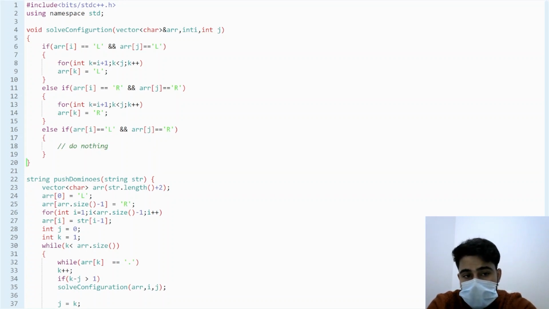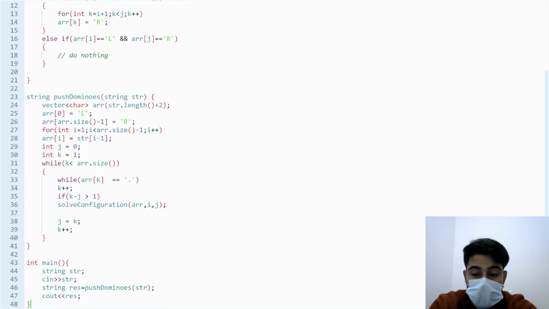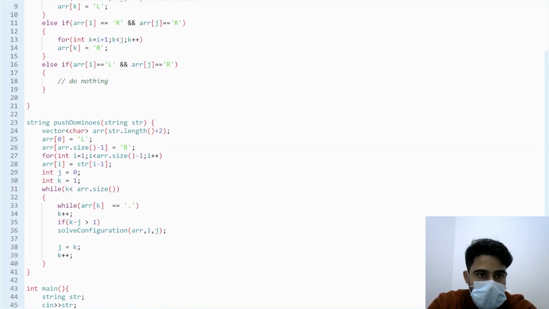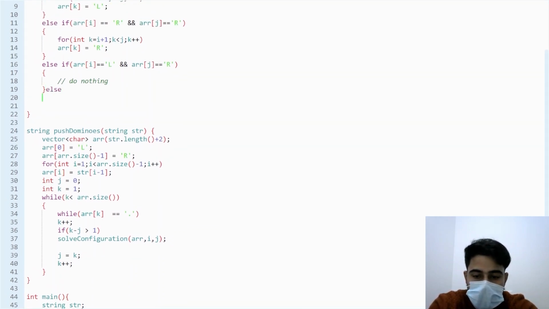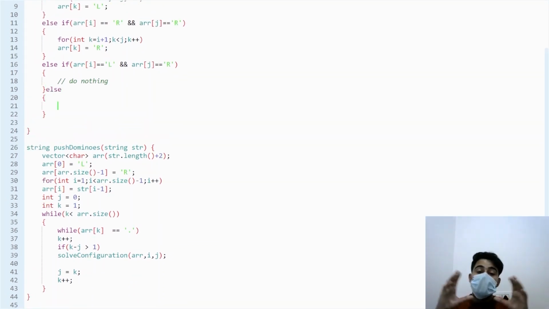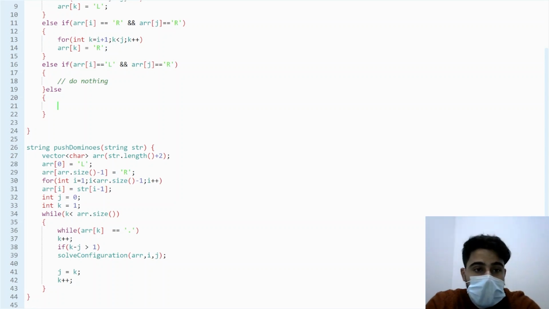Here I was writing the code else, because in this case both of the extreme points are actually doing nothing. They are not even affecting or disturbing their neighbors. Okay, means the dominoes which lie between both of the extreme points, they get undisturbed. That's why here we do nothing.